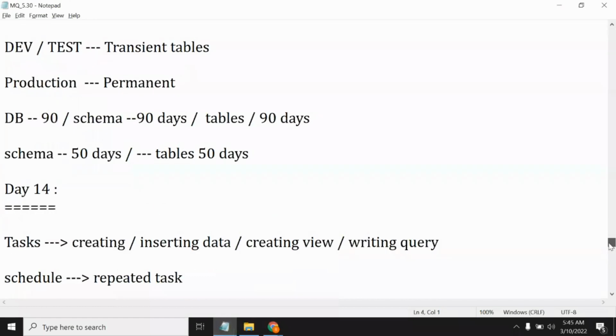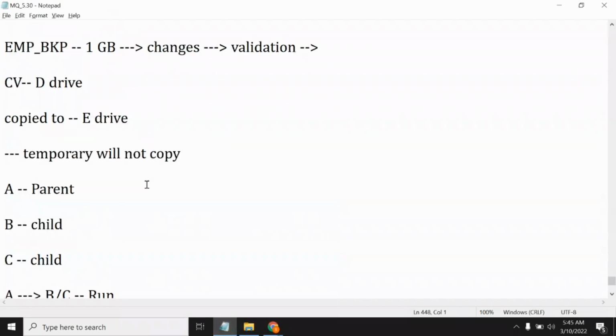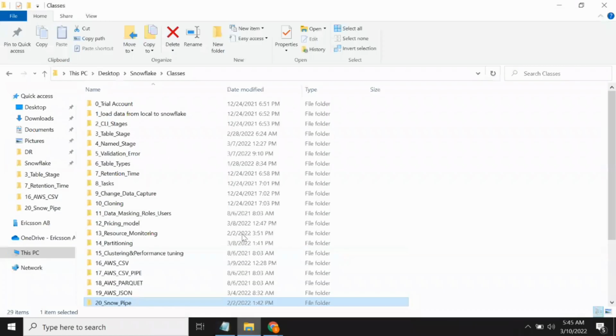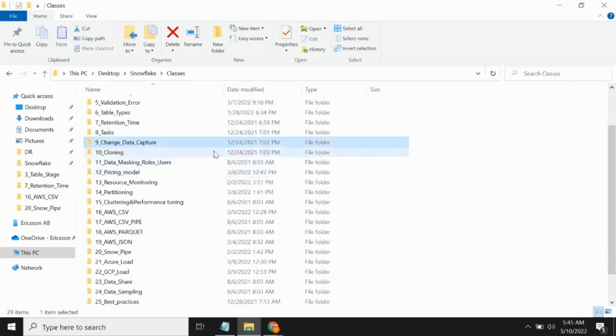So what we discussed in the last session, let me check. Okay. So we discussed tasks, right? How to work with a task, how to create a task, and how to implement dependency, right? These are the things we have discussed. Related to tasks. Now we will discuss change data capture, or we will call it streams.